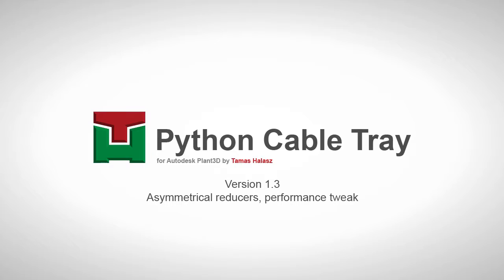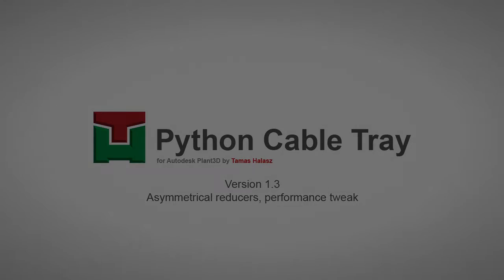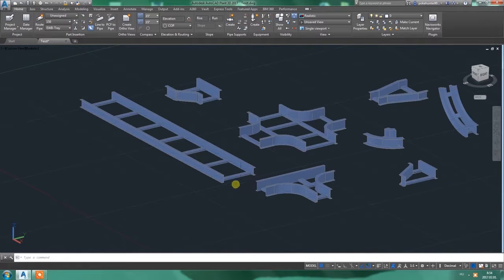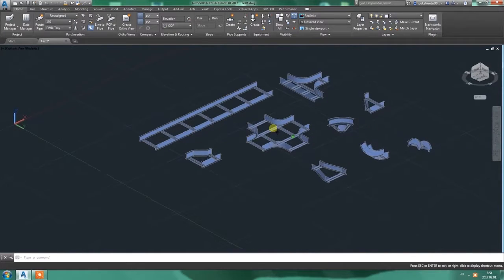Hi there, this is the 1.3 version of my app. There are two changes basically, the addition of asymmetrical reducers and a small performance tweak.